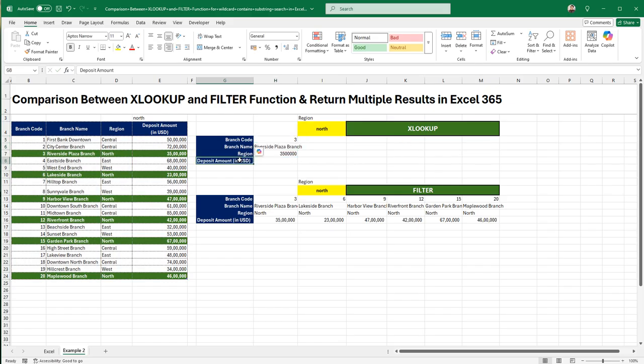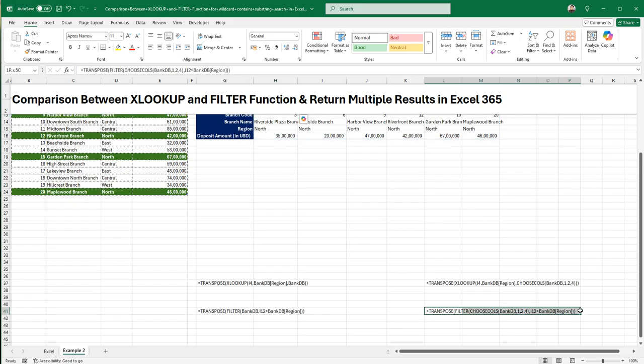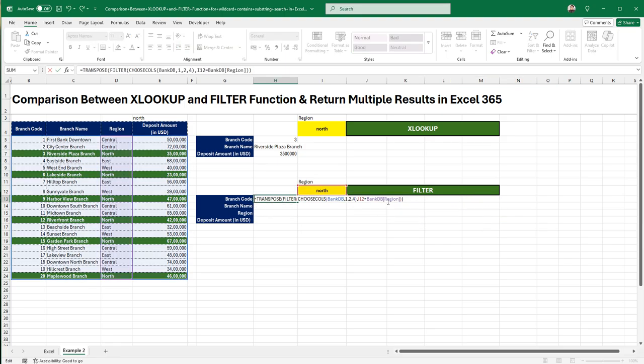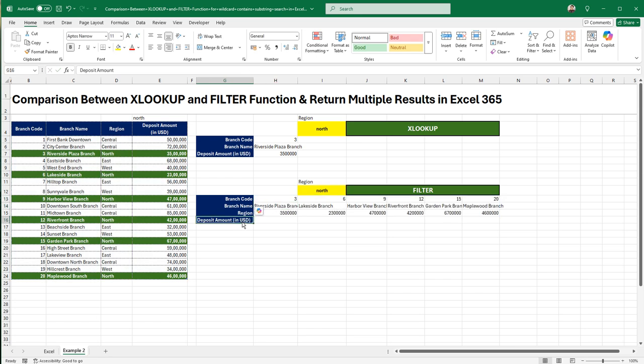and paste. Similarly with the FILTER function, we are going to add the CHOOSECOLS right here in the array. So we will add the CHOOSECOLS function and we want the first column to be returned, second and fourth. That's it, right? And just cut and paste here. So now when you change the region, we know that this belongs to the north and we got the information. So that's how you modify. And this is also available in Google Sheets as well.